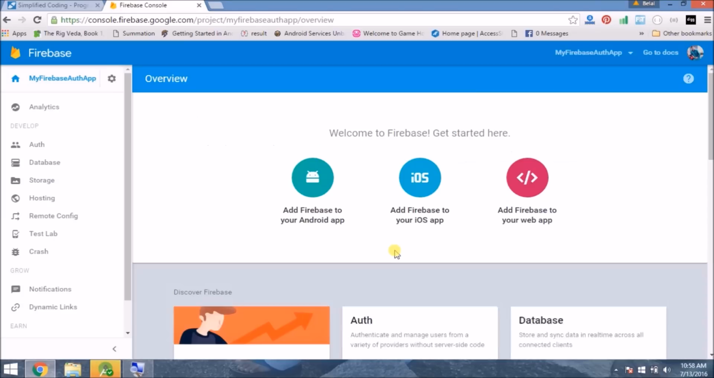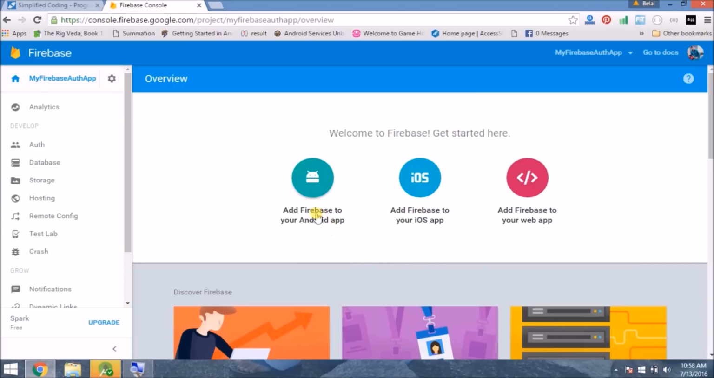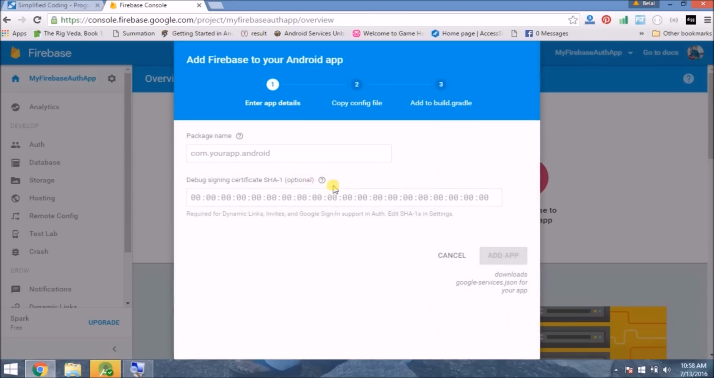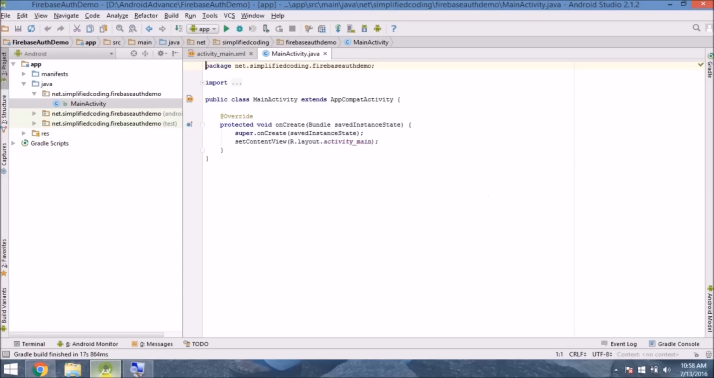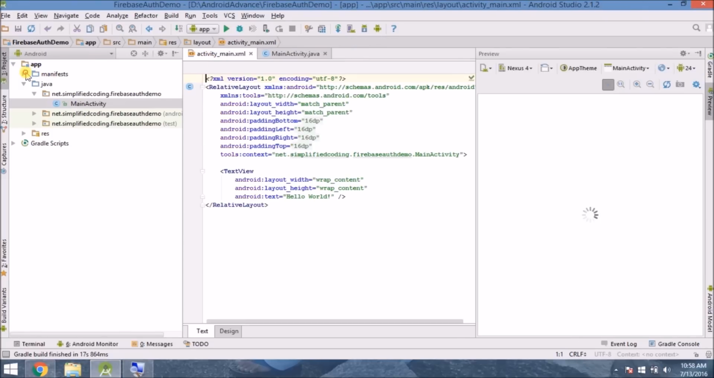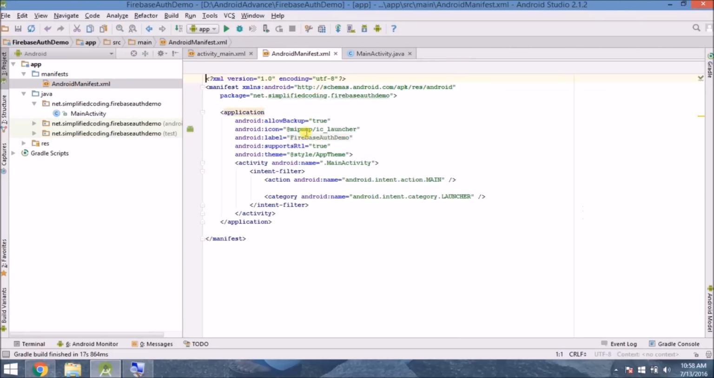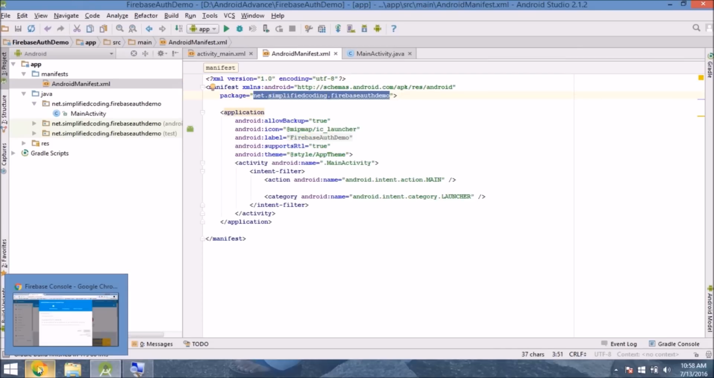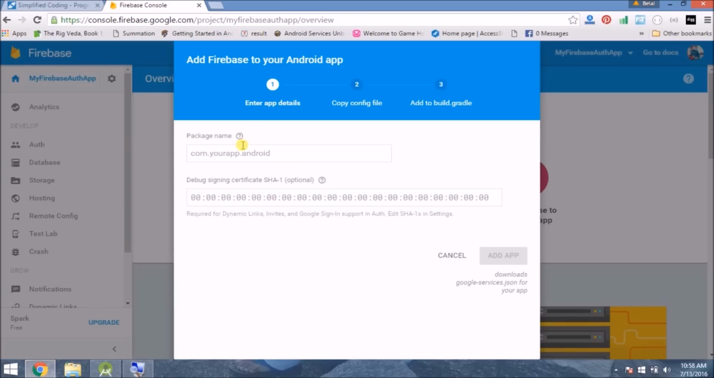Now go to your app and in this screen click on Android application. Here you need to put the package name of your app. So go to project again and inside manifest.xml you can get the package name and copy it from here. This is my package name. Your package name can differ, so copy it and paste it here and click on add app.